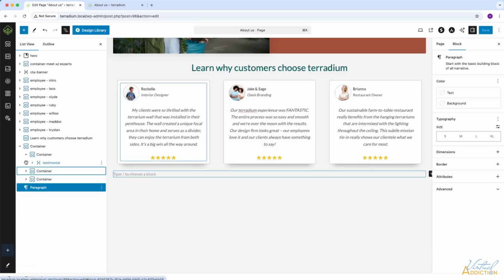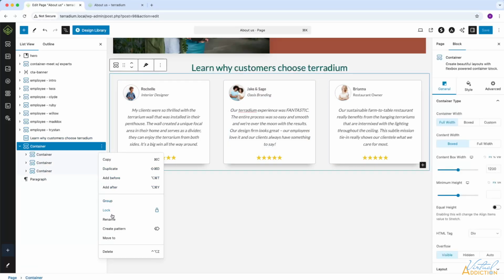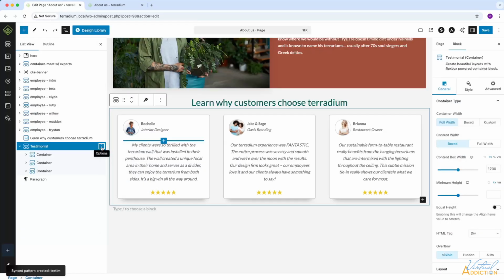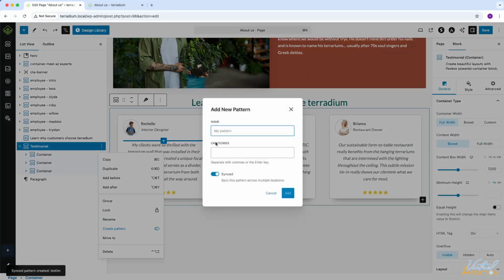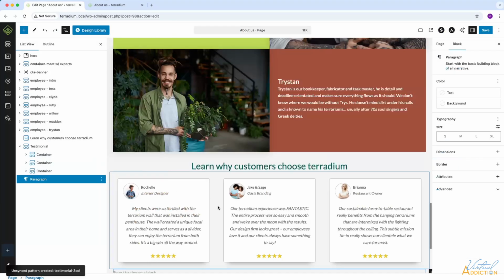Because I might want to use testimonials on other pages, I'm going to select the containing element, and let's go ahead and rename this. I'll click on these three dots and let's just turn this into a pattern, as this is something that we might want to use later on. So I'm going to call this testimonial -3 call. And I don't want to sync this because I want to be able to change the information if necessary. I'll add this, and that is all I need to do.